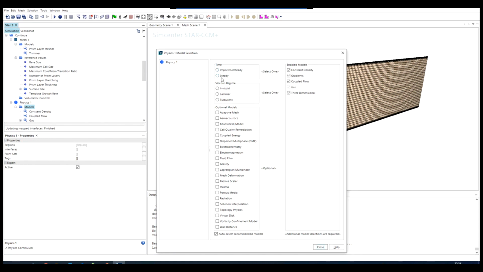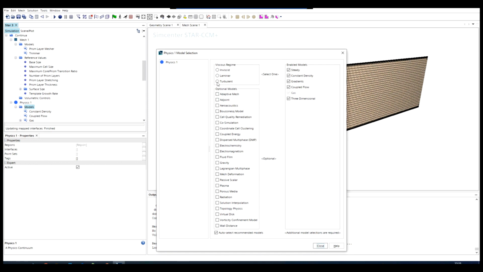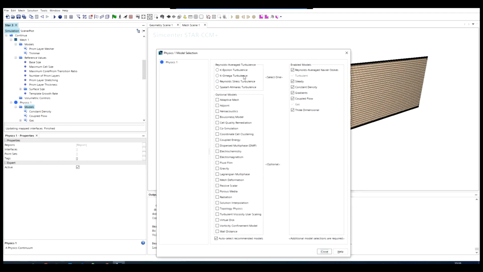Okay, and then it asks us if it's an unsteady or steady simulation. We want to do the steady. What is the difference between steady and unsteady? Unsteady means we want to see how the flow evolves in time, but here we'll just do the steady, to see the average flow field. Okay, and viscous regime, there is either inviscid, laminar or turbulent. So here we will choose turbulent.